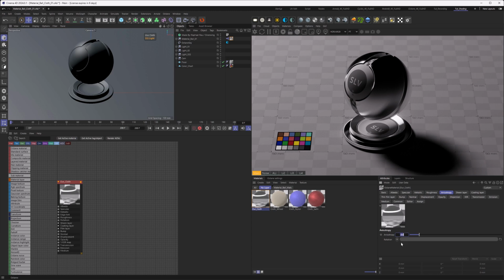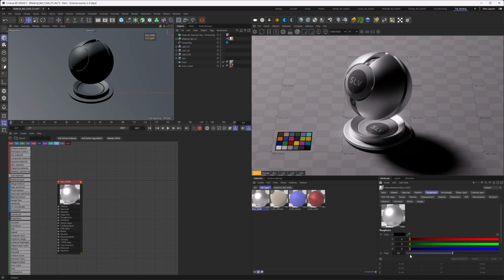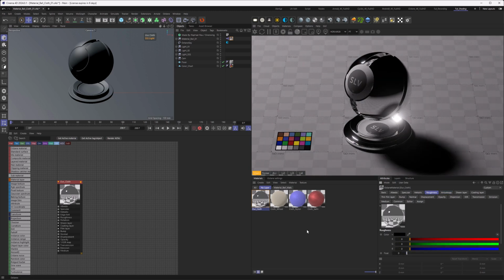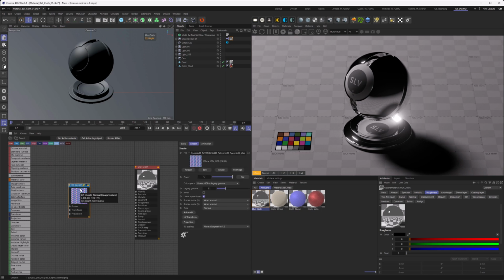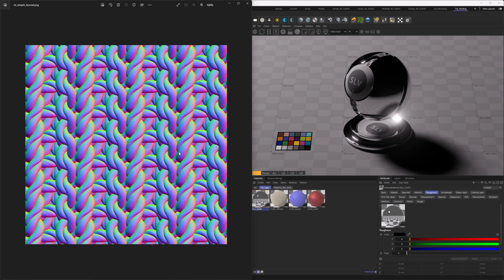So the better way for me to do that, or the way I found most intuitive, is to just not rely on the anisotropy, go back to the roughness, set it to 0 for now, and then in our material bring in a normal map. So I have different normal maps here. When we bring in one of those, we can see that this is one that has a weaving pattern inside of it.